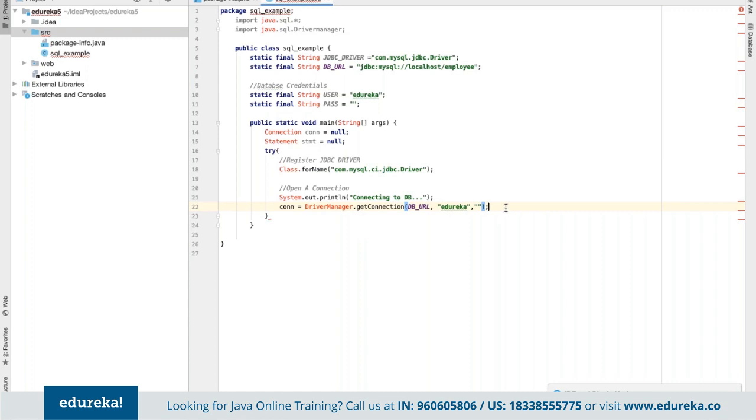Next, we can start executing queries as well. So here we can execute a query, right? So again, System.out.println. Suppose here we can specify, suppose, creating statement. It can be anything.